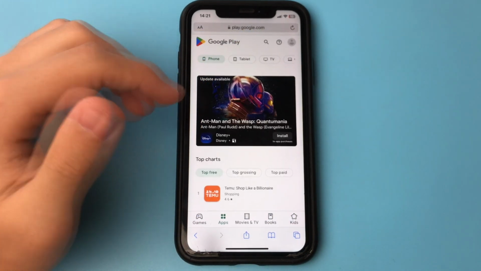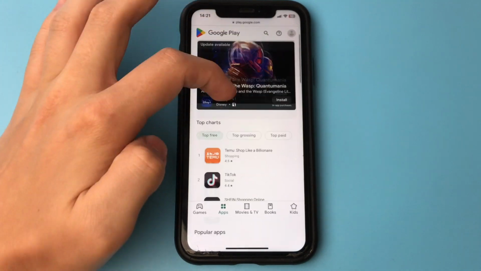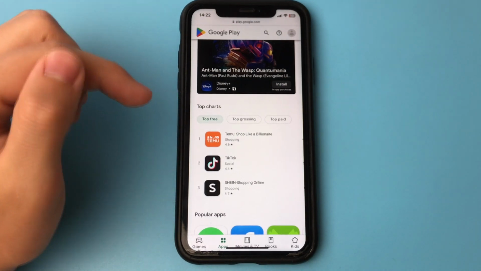As you can see, we can already use the Google App Store. There's a search, and there's all the apps that we can install. And we can even add this app library to our desktop. How do we do that?